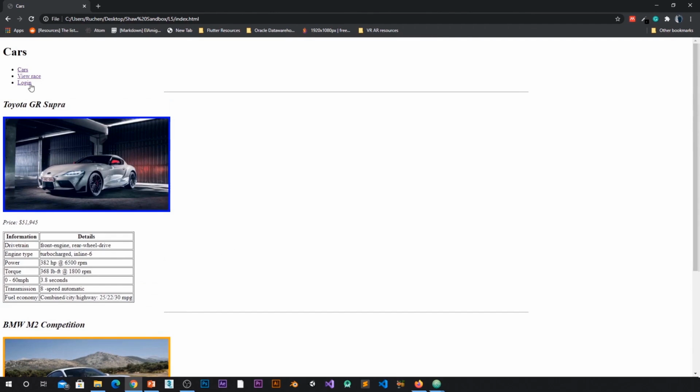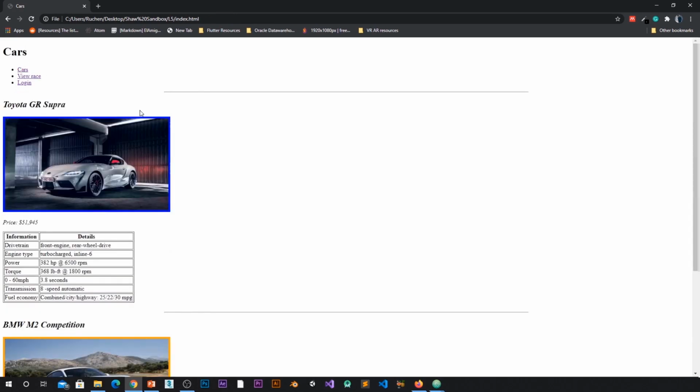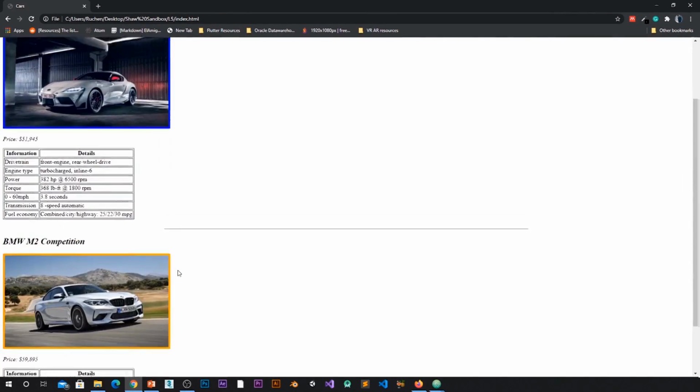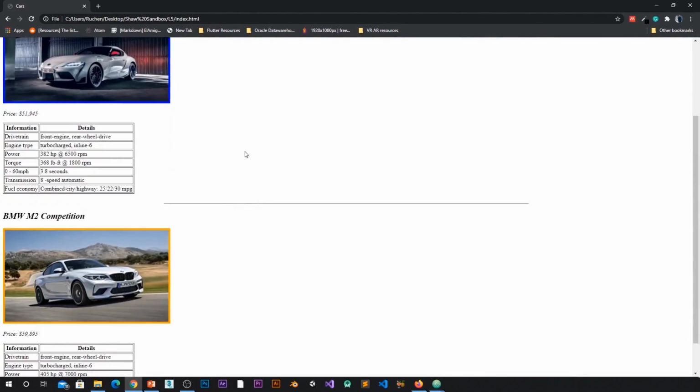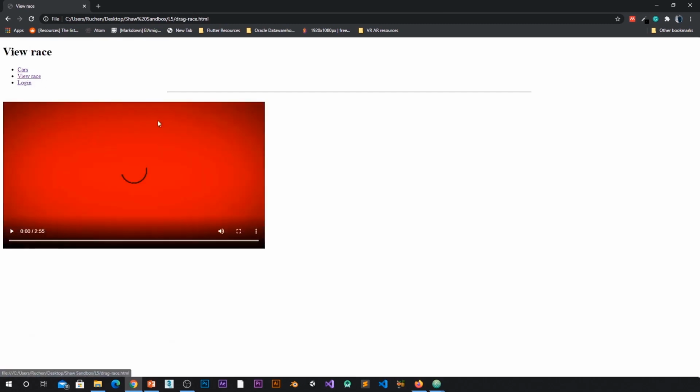So if we have an overview of what we've just developed in the last 45 minutes, we've developed a basic login page that you can implement JavaScript with, or PHP. We've included a comparable sort of website where you can compare two cars, the Supra and the BMW, with images embedded, with media embedded. We've created a table, we've worked with IDs and classes, and then lastly, we've also included a video in our website.